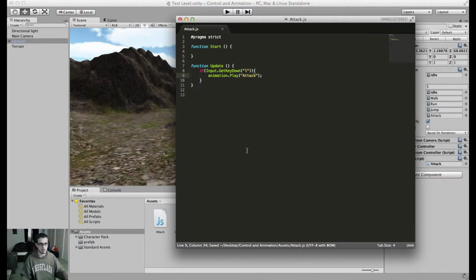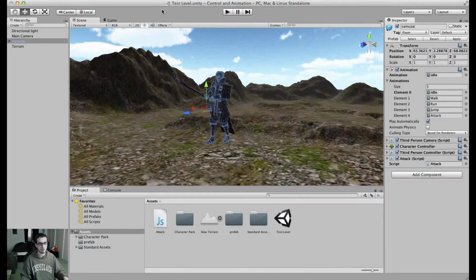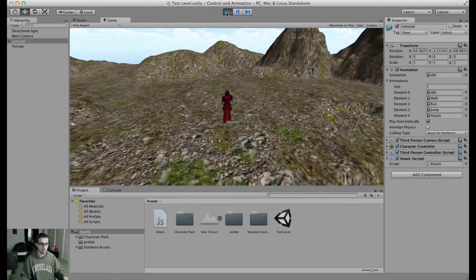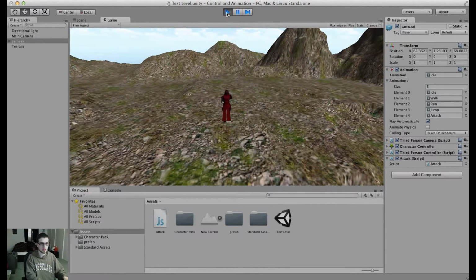So let's save our script, see what happens. I'm telling you right now, this is not going to be perfect, but it will be a start. So let's see what happens when we run this. Go ahead and press play. Here we are in the game. I'm going to press L. And you notice the animation starts, but it doesn't play all the way through.